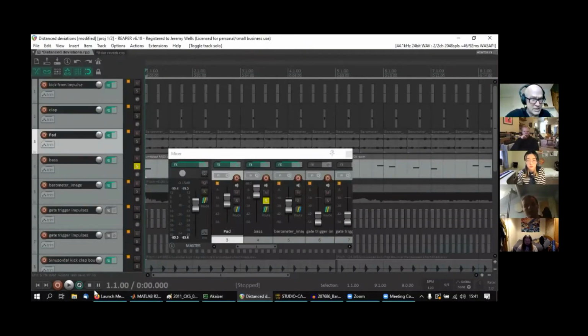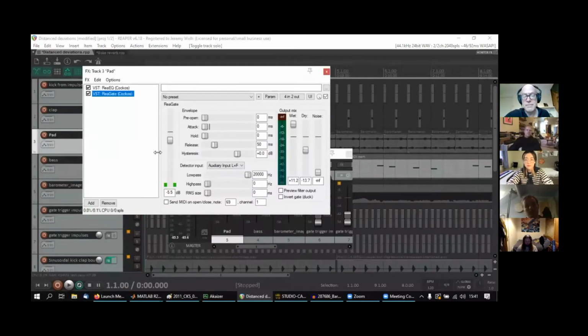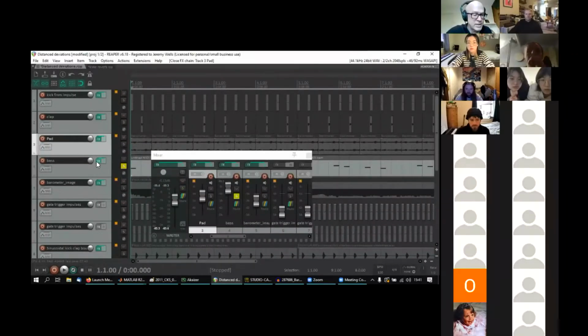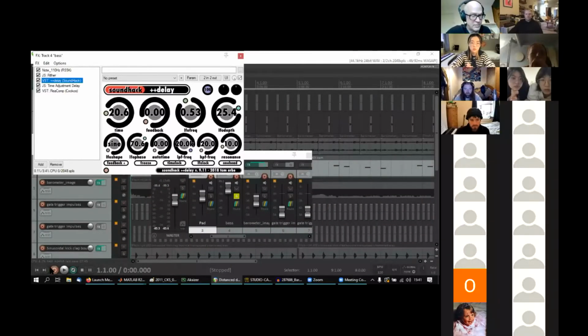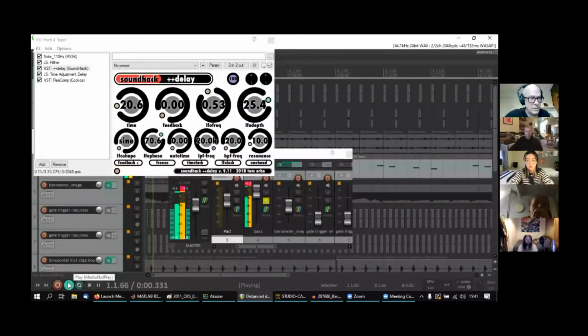And let's just have a listen to the bass on its own again. And I'll do the usual of stripping back what's happening. Not the pad, the bass. So. Taking the compressor off. The time adjustment, don't worry about that. That doesn't really have much effect.